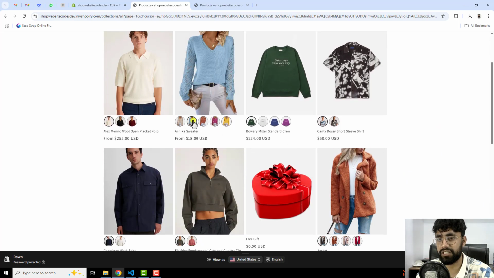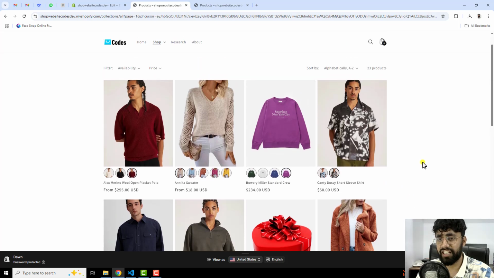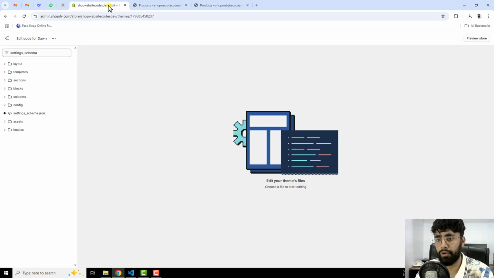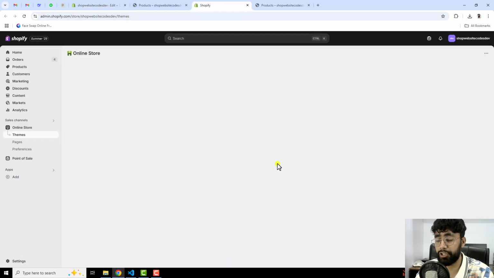If you click on this image, you can see that images are changing. Here you can also see, if we are selecting any of the swatch, then automatically the image is changing. Can you see? So that's how you can implement this feature into your Shopify store. So let me show you one more thing. Go back to the dashboard of the store and let me show you how you can customize other things.